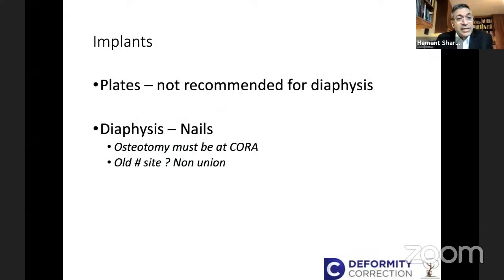What implants are we going to use? Plates are not ideal for diaphysis, and for metaphysis, they're pretty good. Diaphyseal nails are good, but you need to remember that you have to use osteotomy rule number 1 for correction. Otherwise, there'll be translation and you won't be able to use it.